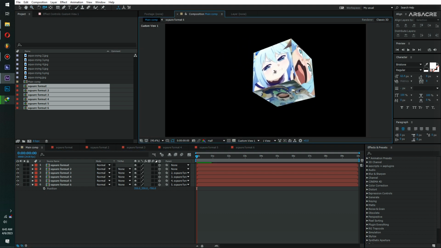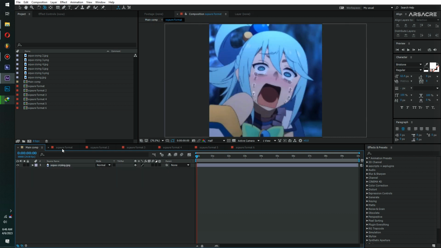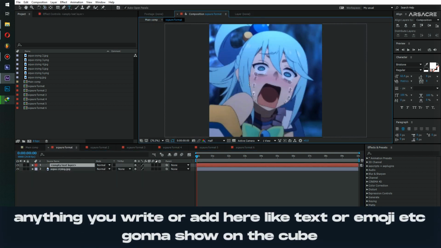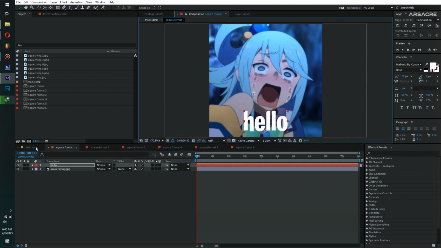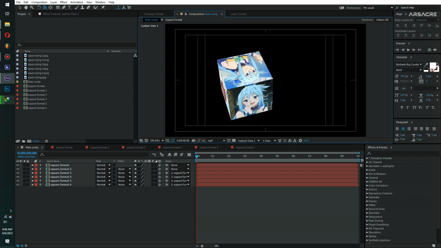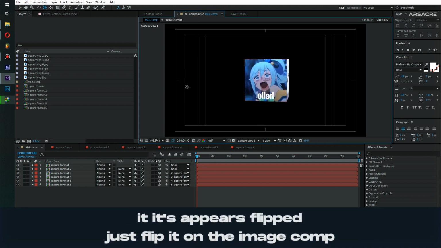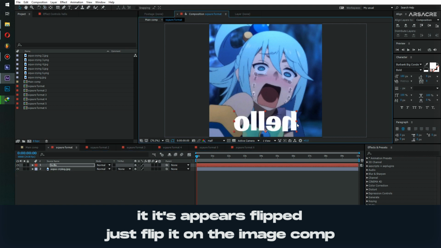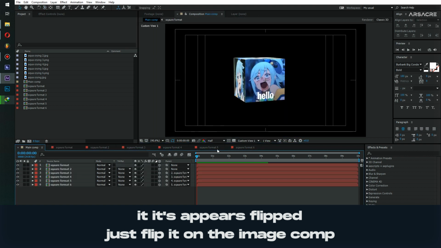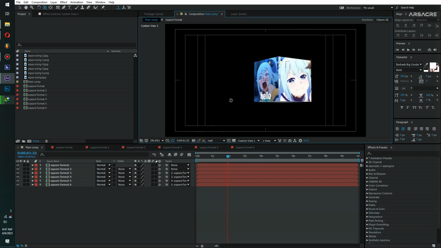One quick tip. Whatever you put inside the square compositions will show on the cube. Here I'm putting a text. If it appears flipped, just flip it on the square comp. That will fix it. You can put emoticons and stuff like that.